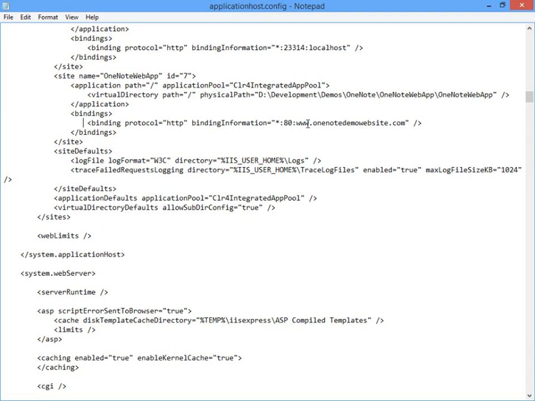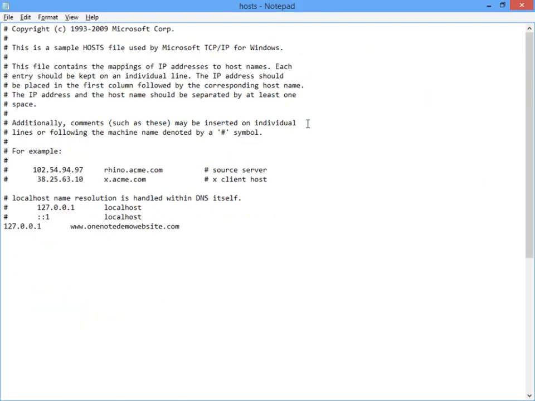And finally, I need to go into my hosts file, and I'm going to create an entry that will resolve this fully qualified domain name OneNoteDemoWebsite.com to actually run on the local machine, so that when we hit it in the browser, it will resolve to the local machine rather than trying to go out over the live internet.